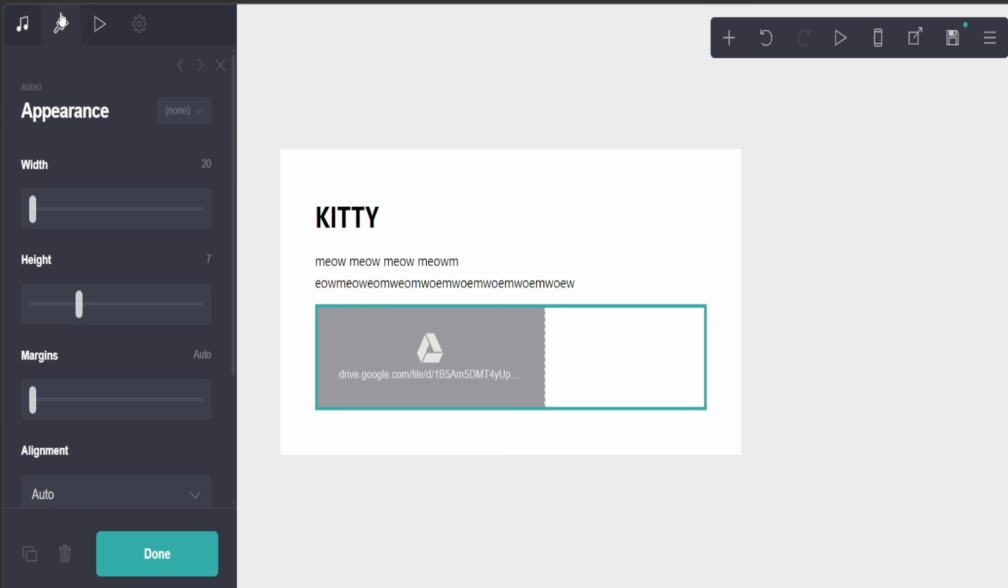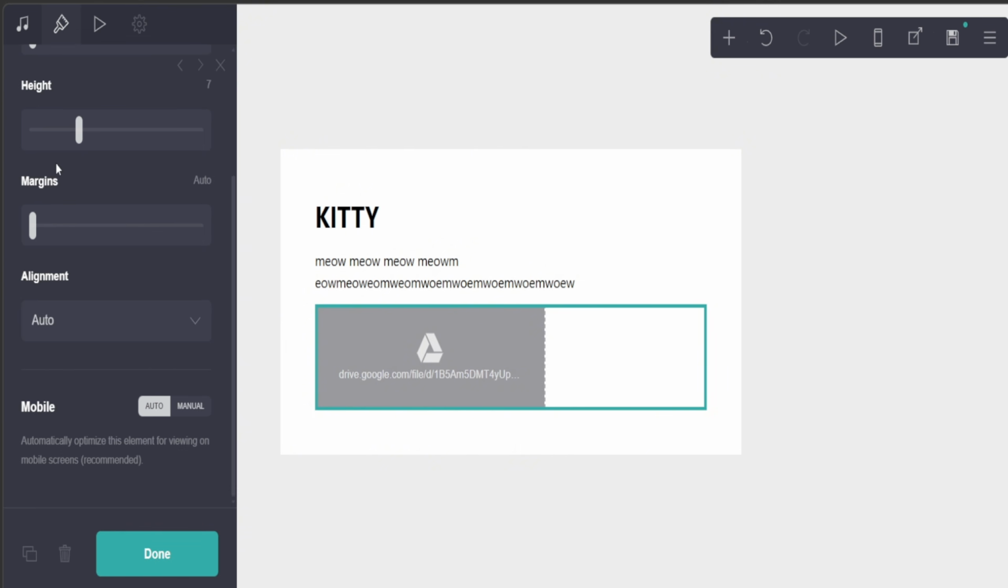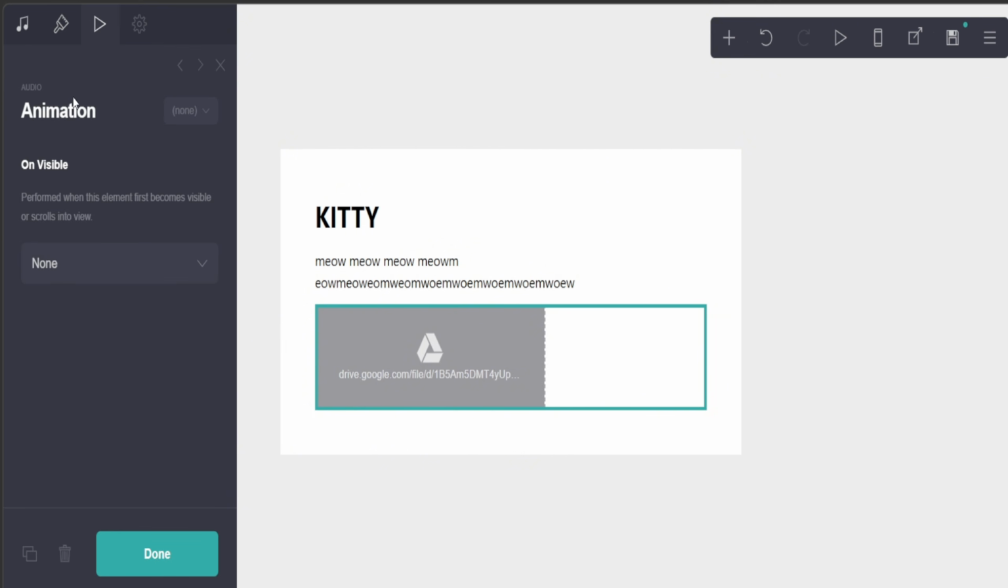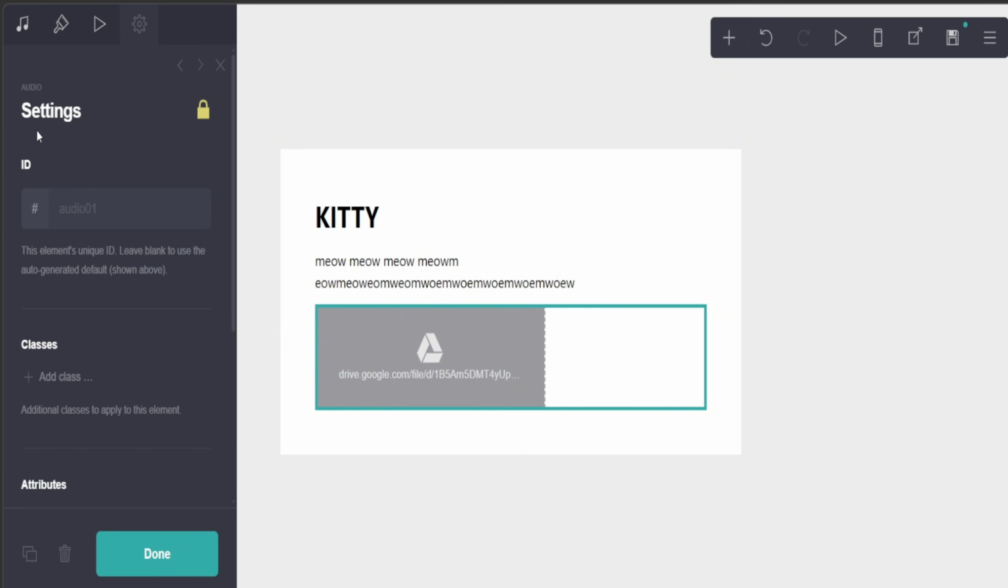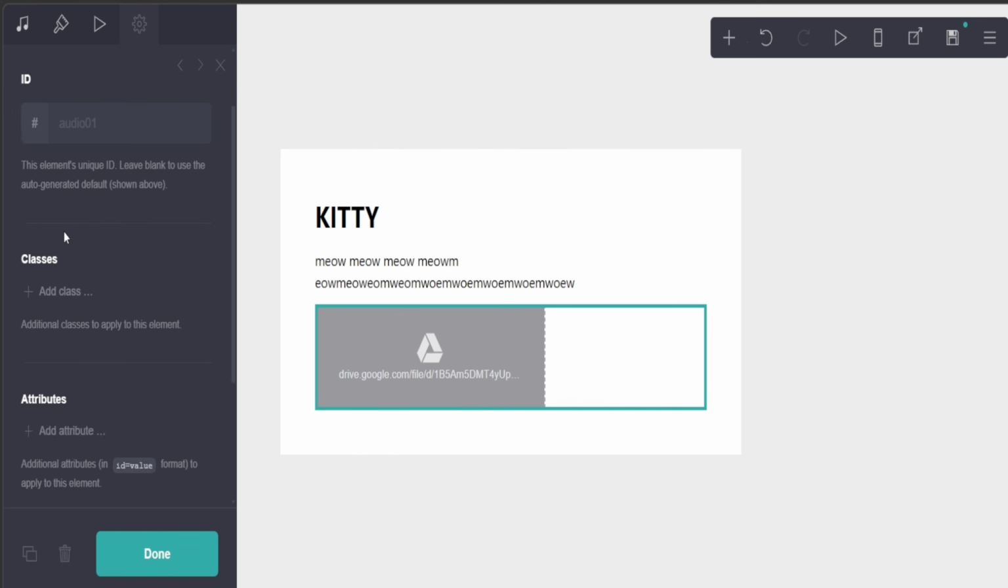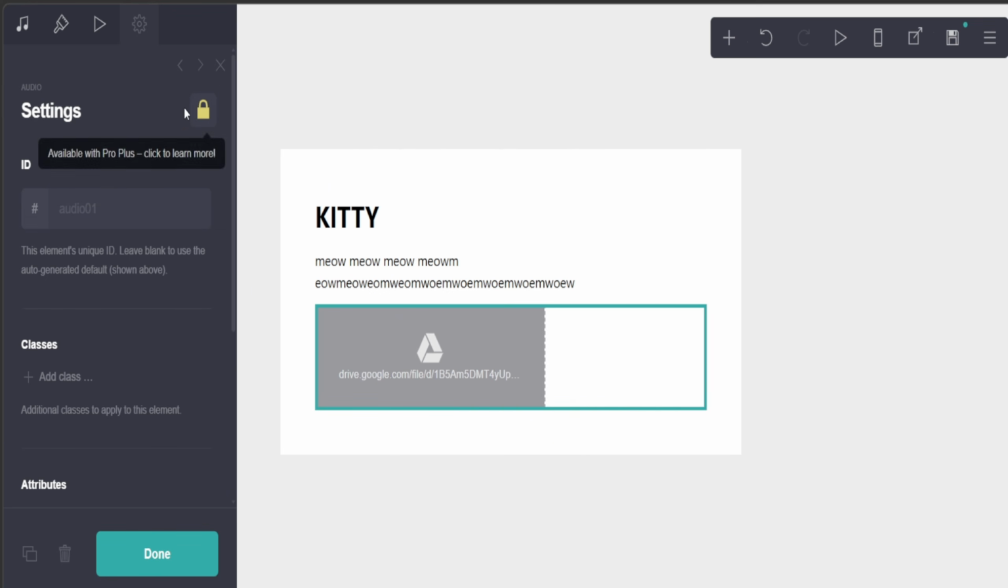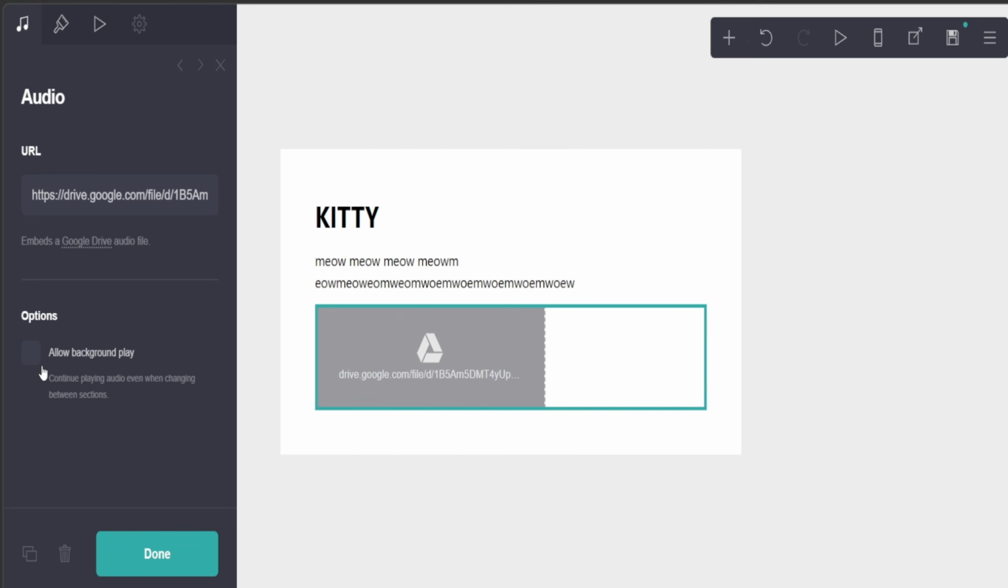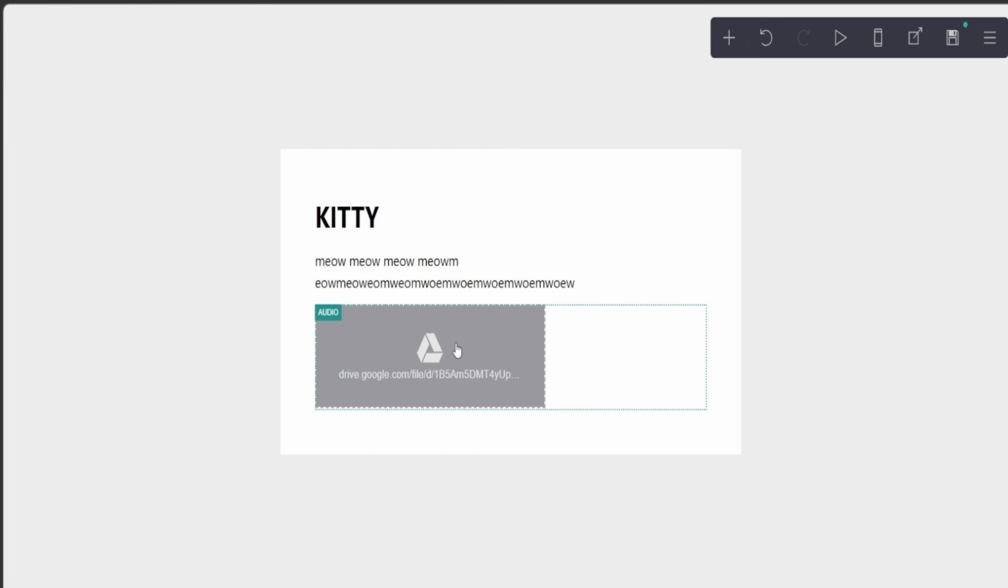But you can go ahead and choose whichever setting you want for it already. You can change its appearance, width, and other settings that you're allowed to, since there is a lock setting over here which you are gonna have to unlock with Pro Plus, but there's still some available options you can choose from, like allowing background play. But this is pretty much it.